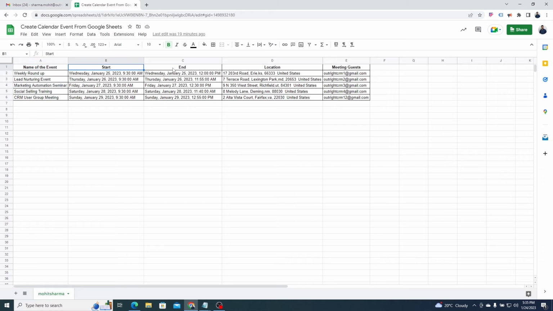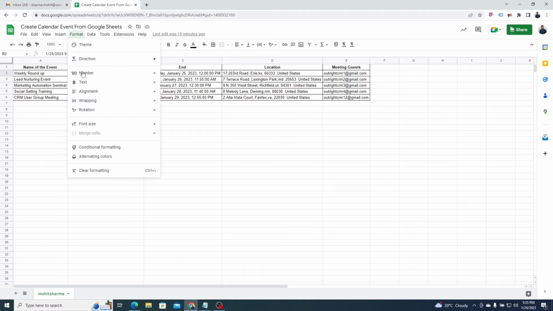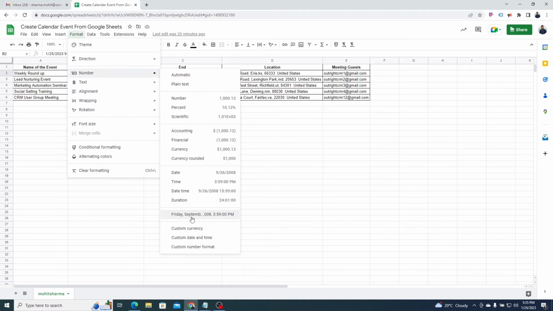Columns A, B, C, etc. represent various parameters like the name of the event, start and end date, location, and the meeting guests. Each row represents a new event that needs to be created in the calendar. Make sure that the format of the start and end date is proper. For this, go to Format, then Numbers, and then Date Time.